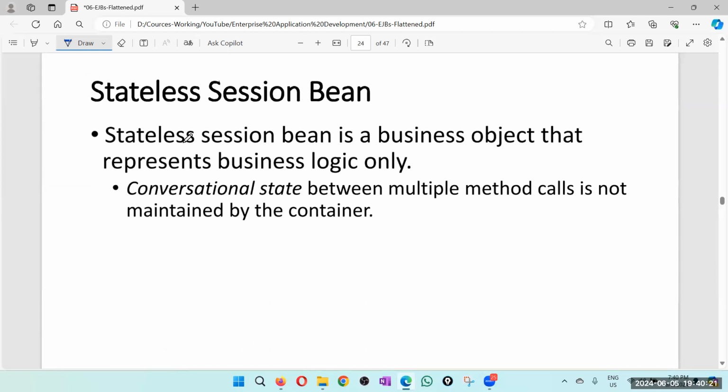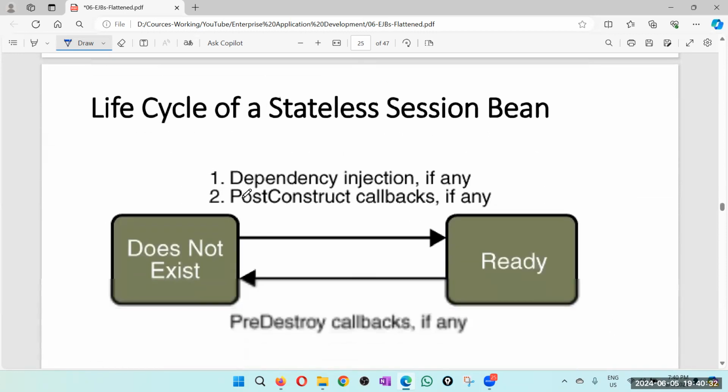So as I told you, stateless session beans just represent the business logic, and it serves and forgets. It does not maintain a conversational state. Okay, so this is the life cycle of a stateless session bean. A stateless session bean does not exist, and then a stateless session bean exists and is ready.